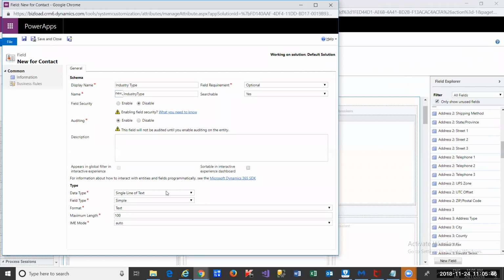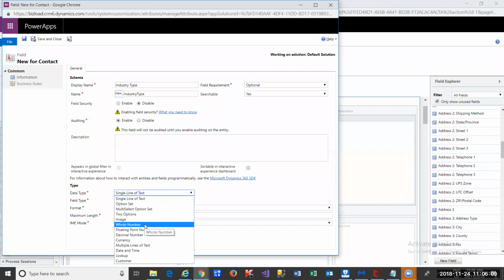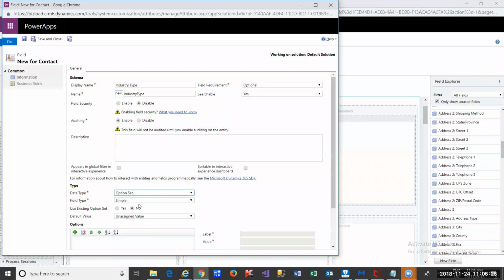And then we specify the data type here. We've got the single line of text, which is your text field. You've got your option set, which is your drop-down list. You've got multiple select option set. You've got your two options, which is like your true or false, or yes and no. You've got images, the whole number, your currency data type, your date and time, and you have other fields as well, like lookup. I'm not going to go through all the fields. I'll just go through the option set. You can play around with this in your own time.